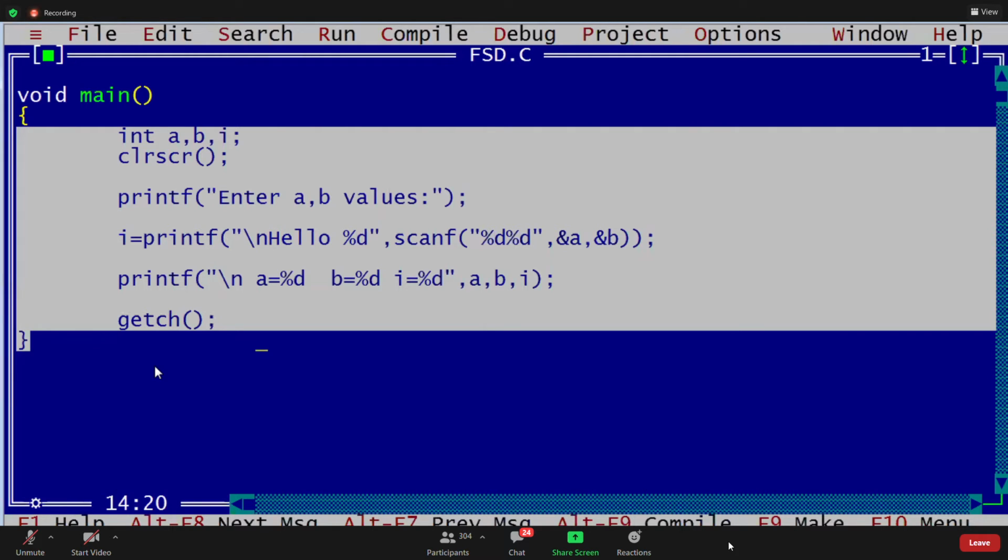I value 9, sir. 10, 29. Number of characters 9. What did that printf statement print? Total number of characters printed. No, no, that's not it. What will this printf print here?